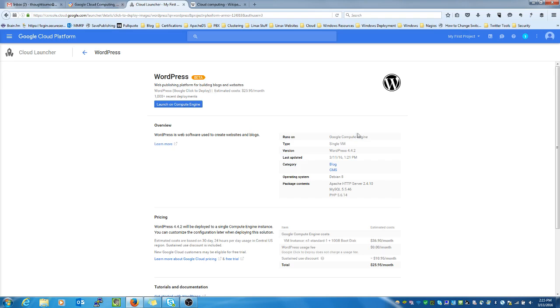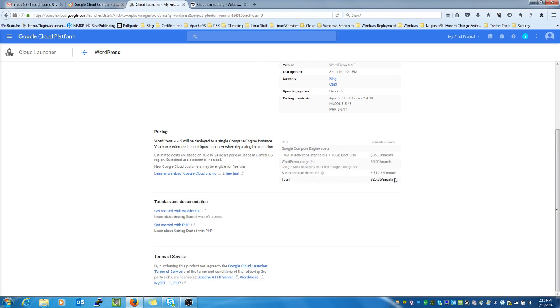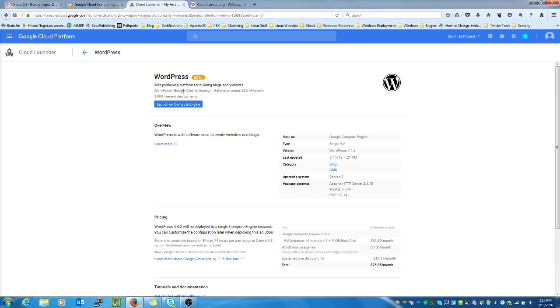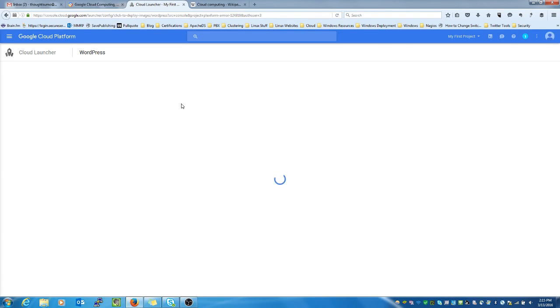and we can see here what version of WordPress it's going to launch. And then also down here, it's going to tell us what the projected monthly cost is. Completely ignore this. This is for what they recommend for the size of your instance, and we're going to get started with a much smaller instance. So if we go back up, we click on Launch on Cloud Engine.